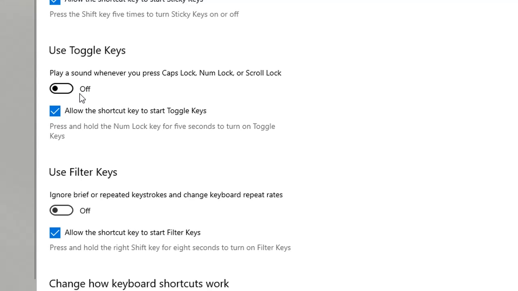I use toggle keys because when I get in a hurry, I sometimes hit the caps lock button instead of the letter A, which can mess up the word I'm typing. With toggle keys active, my computer will beep to let me know that I've pressed that button in case I did so accidentally.